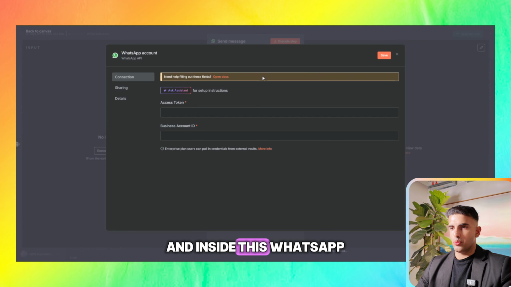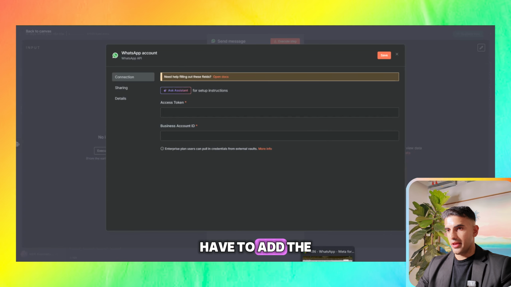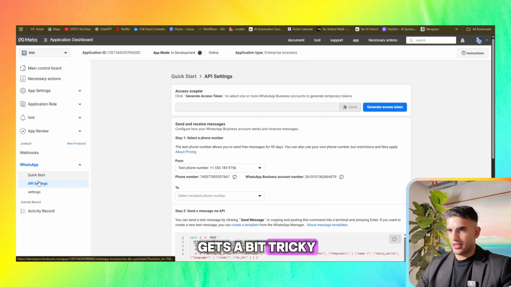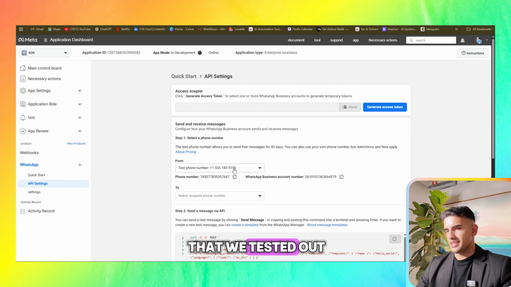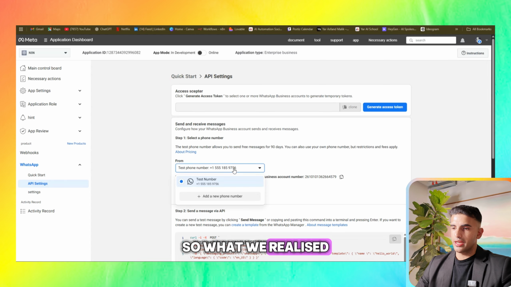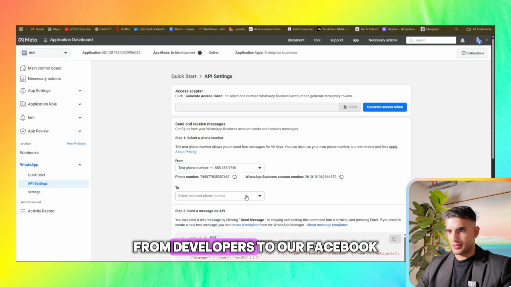And inside this WhatsApp, we again have to add the access token and the business account ID. This is where it gets a bit tricky, because this is one thing that we tested out. We were trying to use the same credentials, but they were not working. So what we realized is, if you want to reply back, then it is a different key than the one that we got previously from developers.facebook.